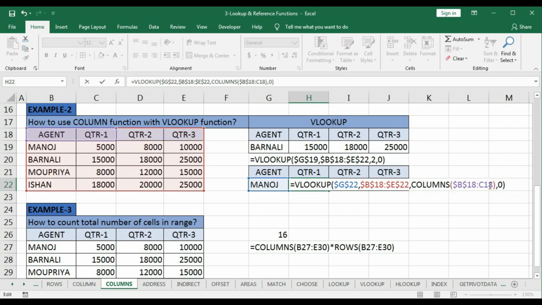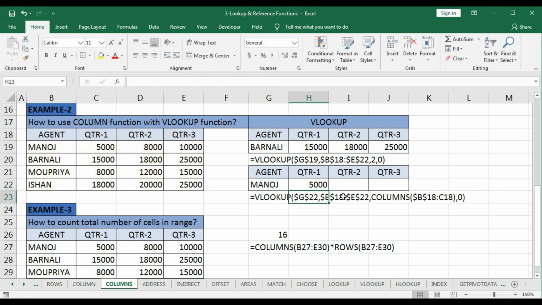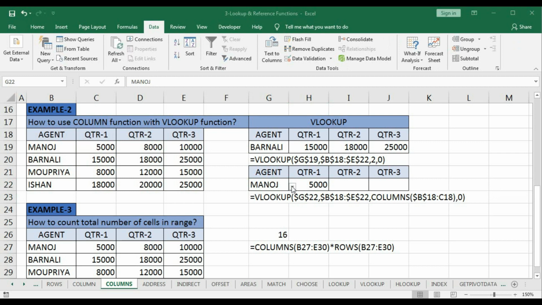So here we will get column index number 2, and if I drag on the right-hand side, this cell will be fixed and this cell will be D18. So C to D, it will be 3. Let's see, press enter, we got 5000. So select here Bornally, so it is 50,000. Now drag this on the right-hand side, you can see it's automatically done.